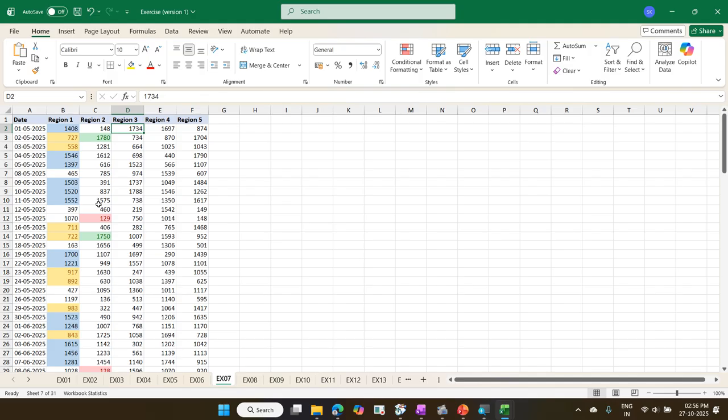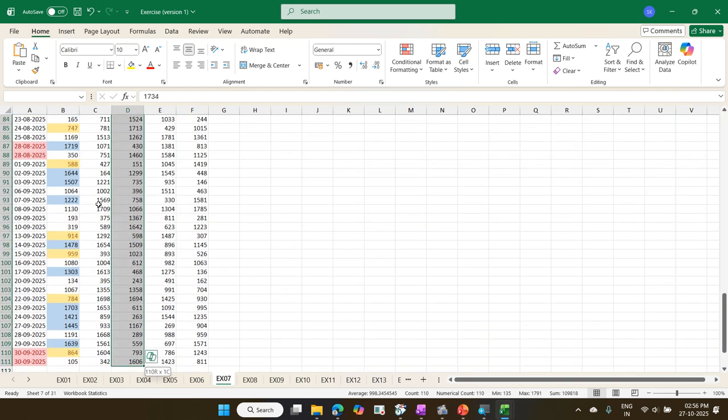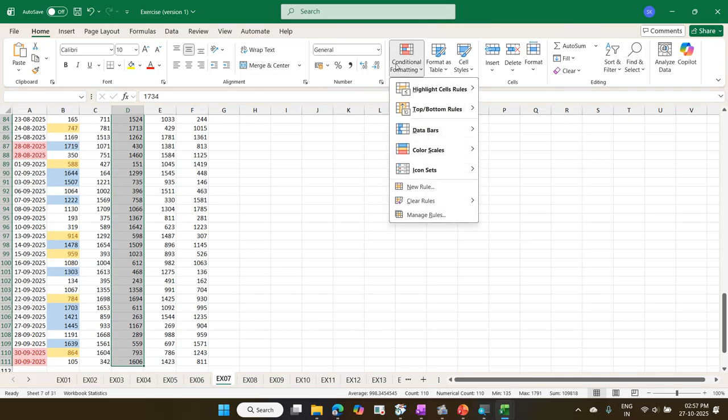But this one, select this range, region 3. Conditional formatting, data bars. We'll see about bar chart. Next session, we'll see how to bring the line chart and column chart inside a cell. Go to bar chart. There are 2 types of bars: gradient fill and solid fill. Gradient fill is a mixture of 2 colors. Solid fill is a single color.